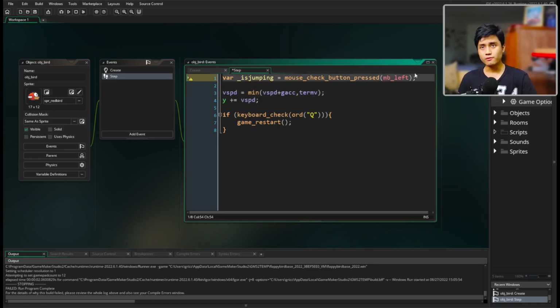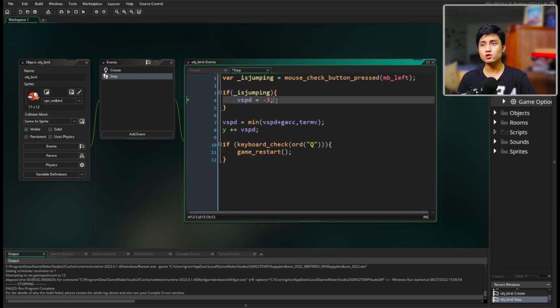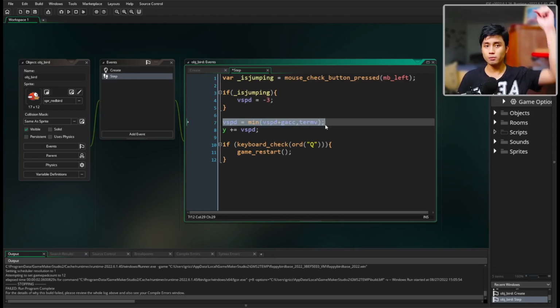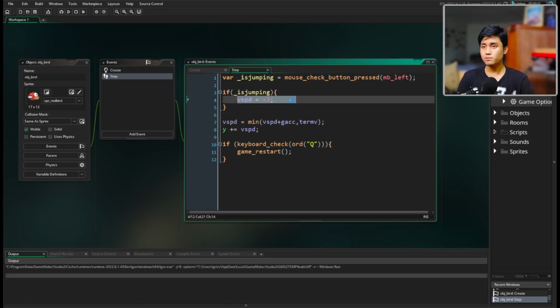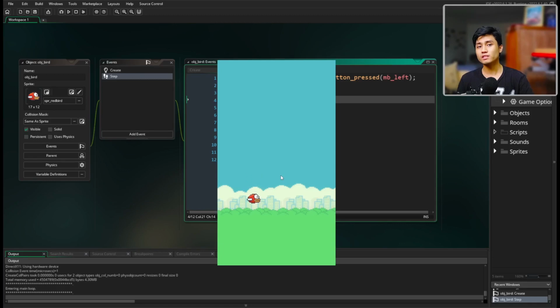Using this is jumping variable, we're going to have this if statement: if is jumping, then we set the VSPD to -3. Now, -3 means it's going upwards at 3 pixels per frame. And then gravity will change this over time and bring it back downwards. If we press F5 or run the game, we would see that when we press on the screen, the bird is flapping. This is exactly what we want.